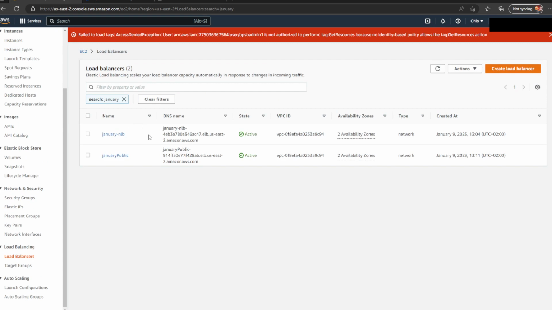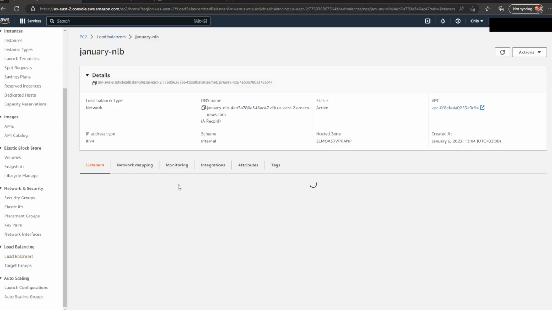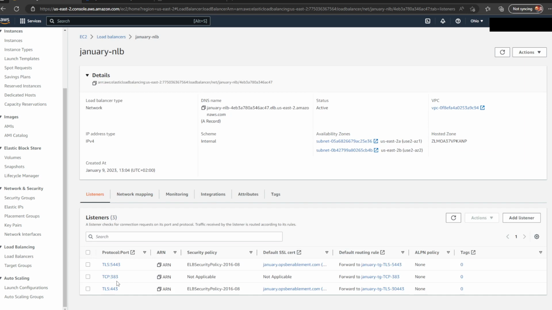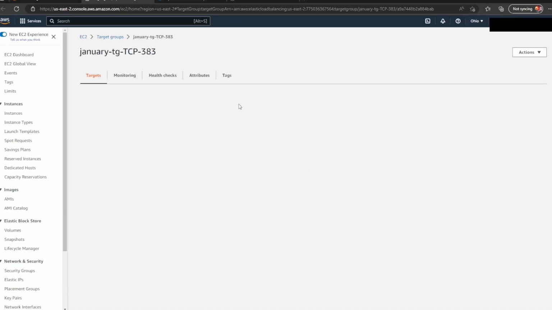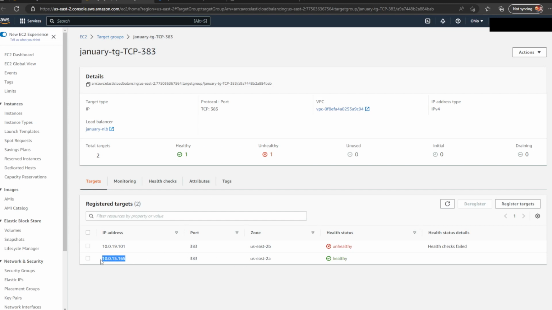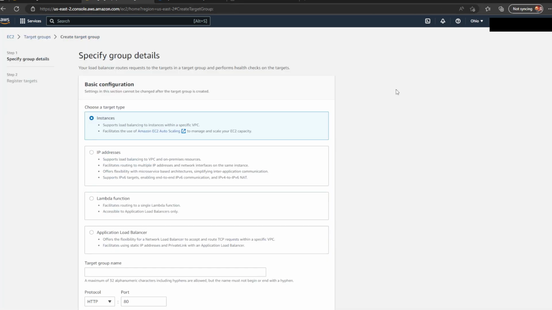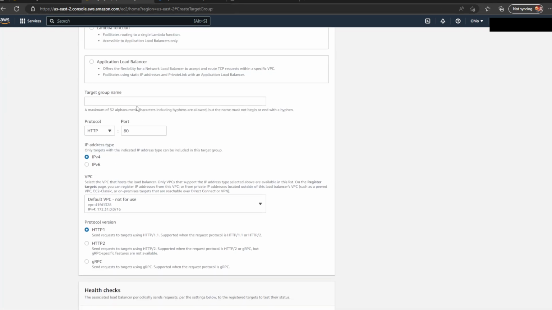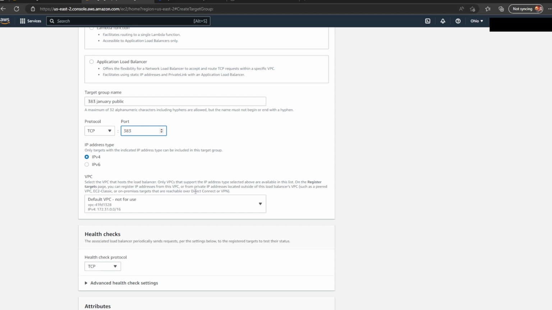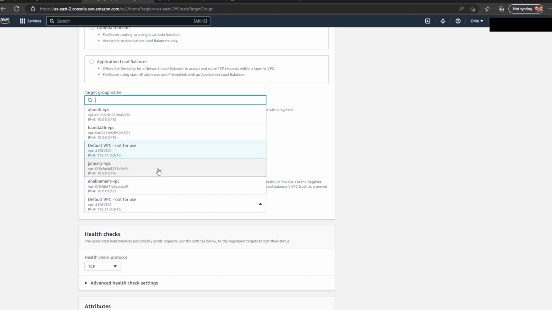I'll go to the load balancers and I'll go to the private load balancer in my private AWS instance. And I'll look at the forwarding rule. I need to find the internal IP of the healthy instance, for which I'll create a new target group. The type is going to be IP address, so it's going to be 383 January public. It's going to be a TCP port 383 forwarding, and the VPC is going to be the January VPC.